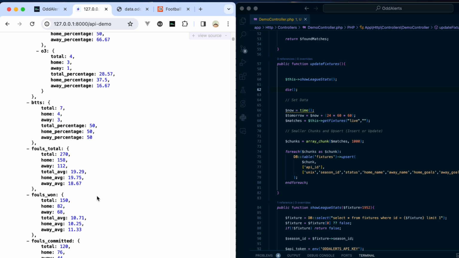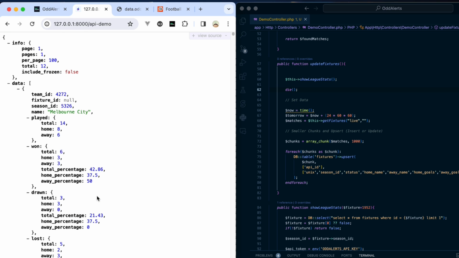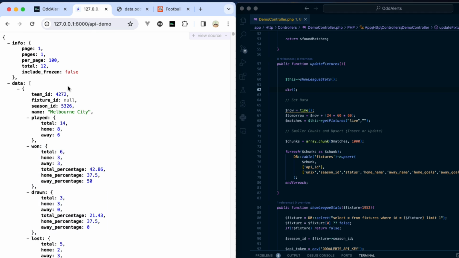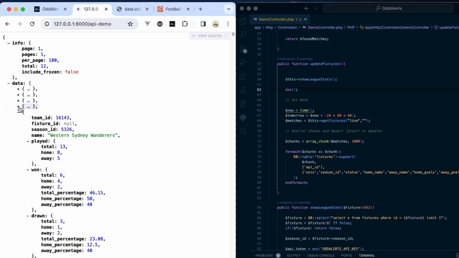Now, what you do next with this data is up to you. You could access this data for all live games. You could then process it and work out some values of your own, or you could save this to your own database. As you can see, there is tons of data for every team. You can also include frozen stats, which will show you all of the data before every game for every team.